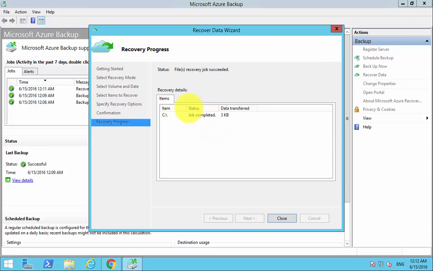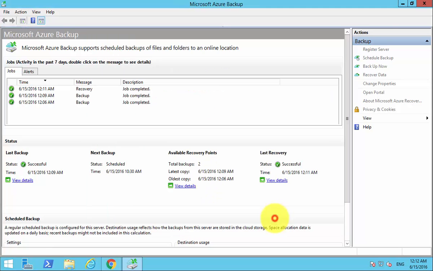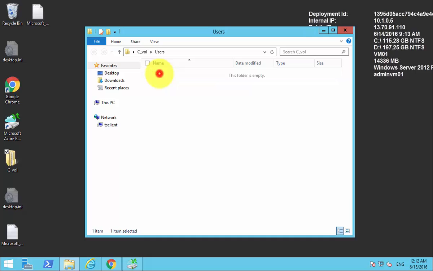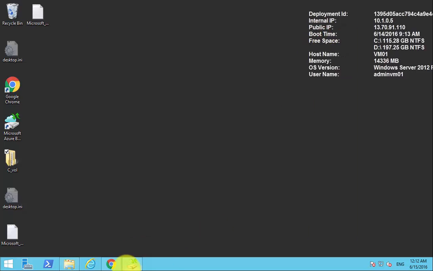Okay, so we will see that the job has completed. If we close that out and minimize this and go and have a look at our desktop, you'll see that we have a folder structure here that was restored from our backup, and here is the file that we restored, 64 KB as expected.